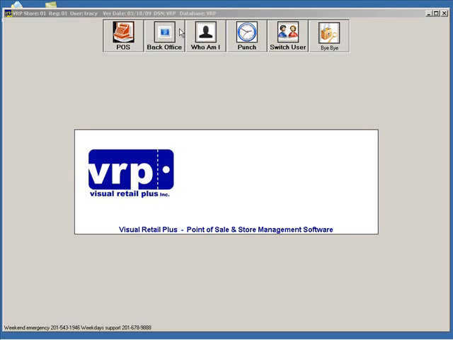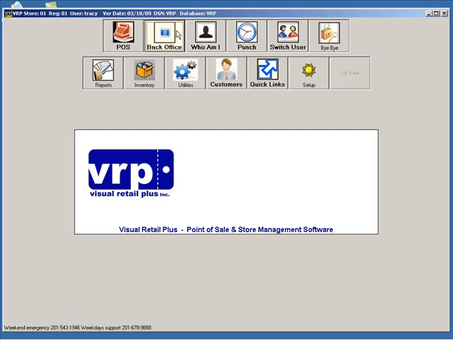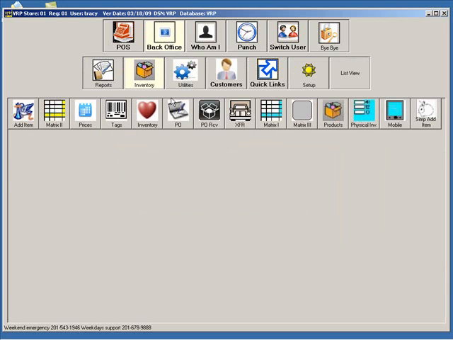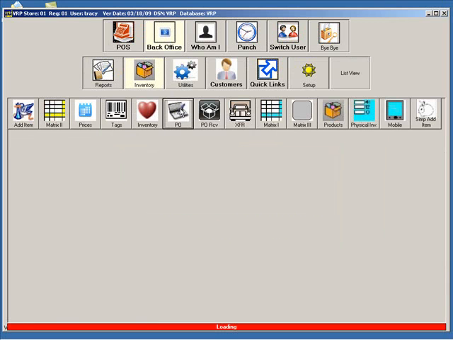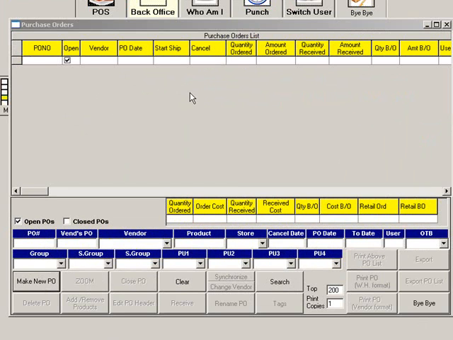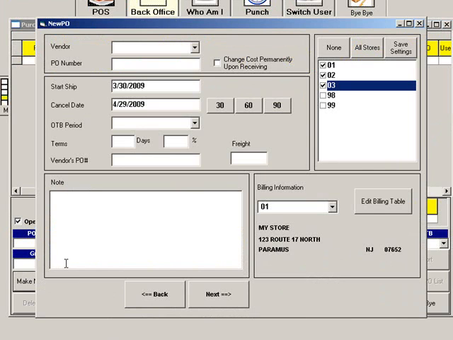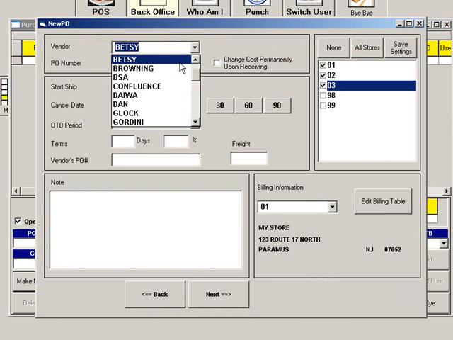Creating a purchase order. From Back Office, go to Inventory, then click PO. Click Make New PO. Enter the vendor's name or type the first few letters, then choose the vendor from the drop-down.